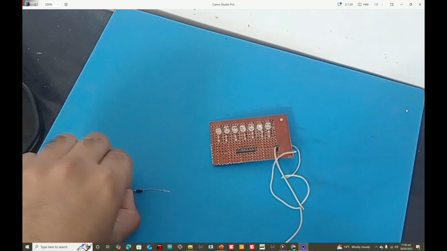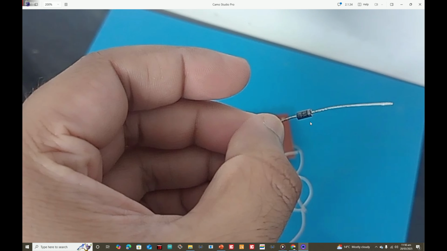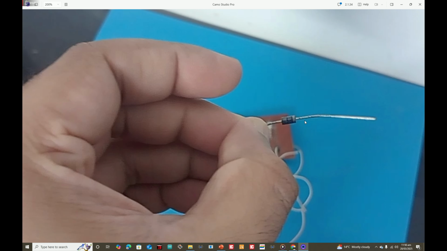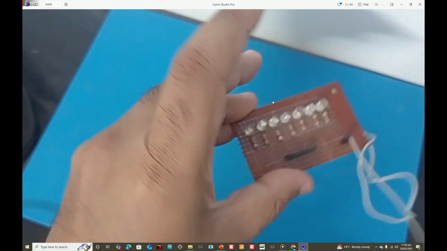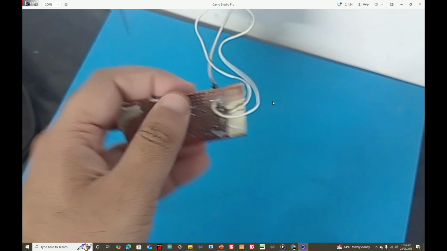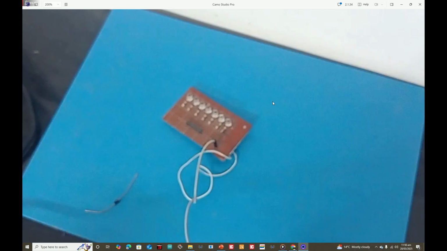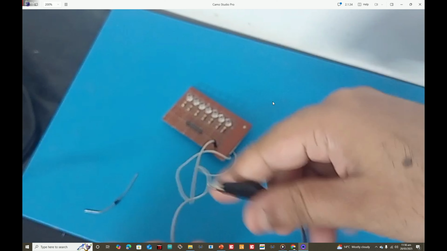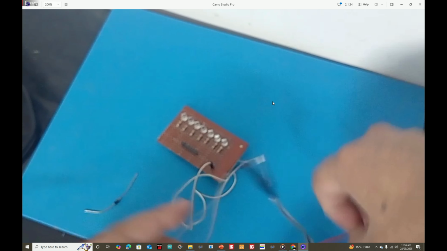This is the diode. If you look closely, take a look at this silver cut. That is the cathode side and this is the anode side, and it is connected in series. Now take a look here, this is the LED block I have. This black wire is the ground for the whole board, so I connect it to the ground of the power supply. This is the ground of the power supply, and this is the positive wire.